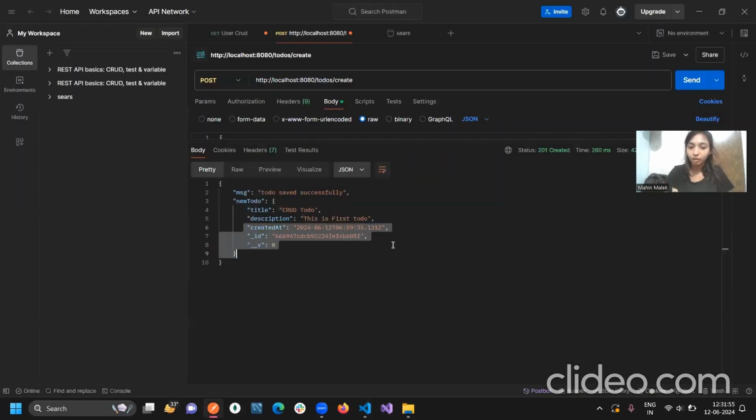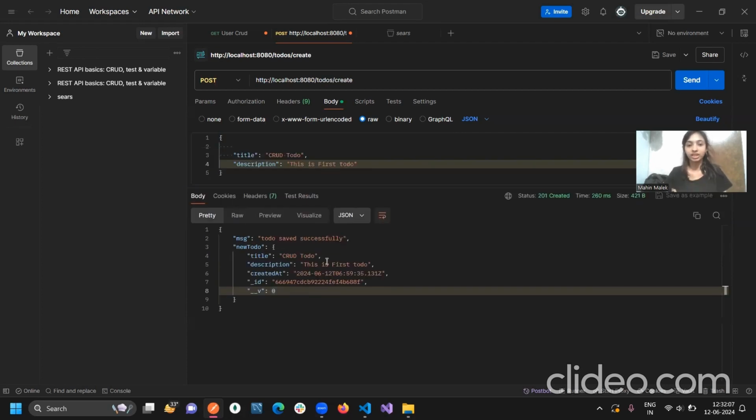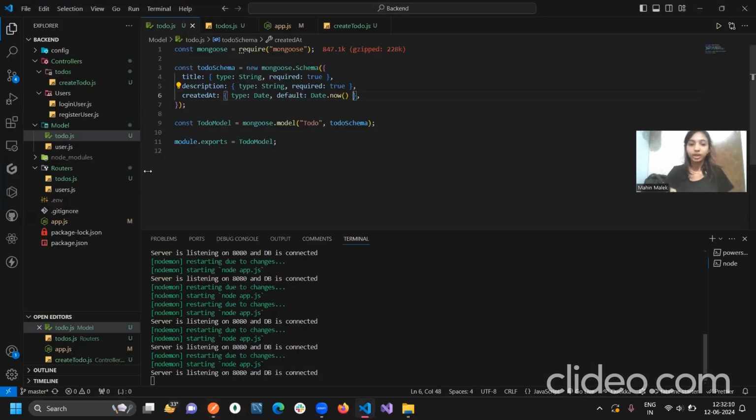Now this is the unique ID for the todo, and this is the version key. The version key is by default true. We can also make it false, but I want it, so that's why I am using it. So the very first thing is done. Now we will perform the get. So let me just do it here.